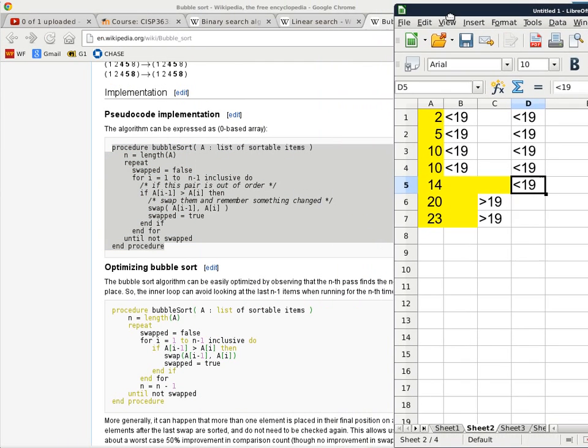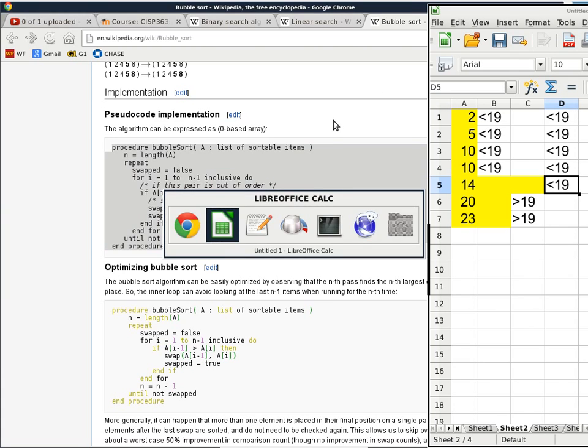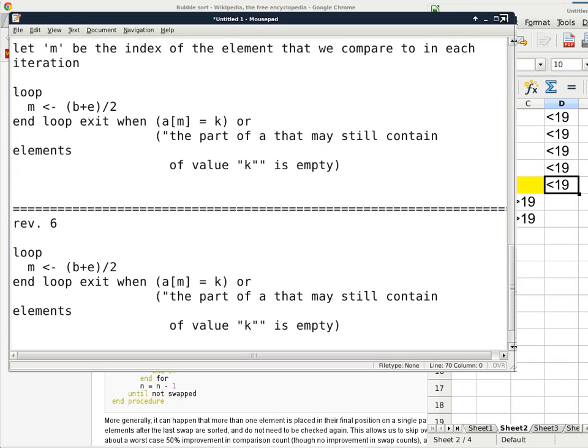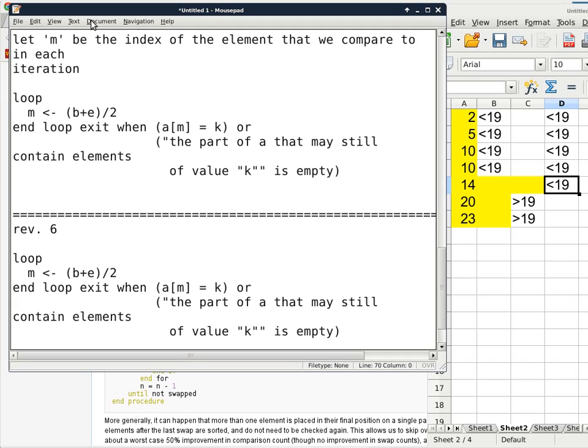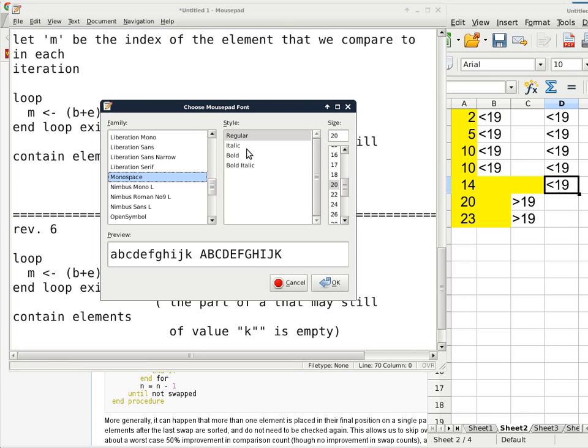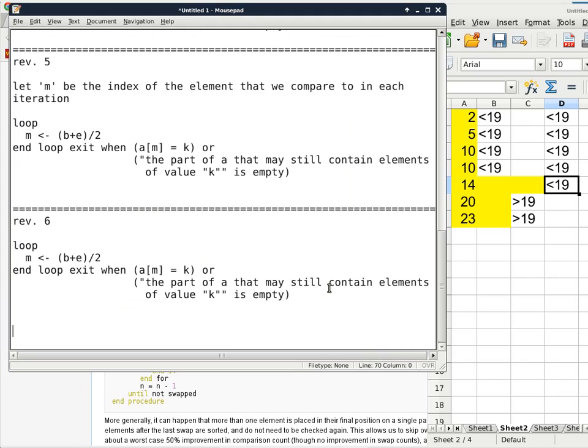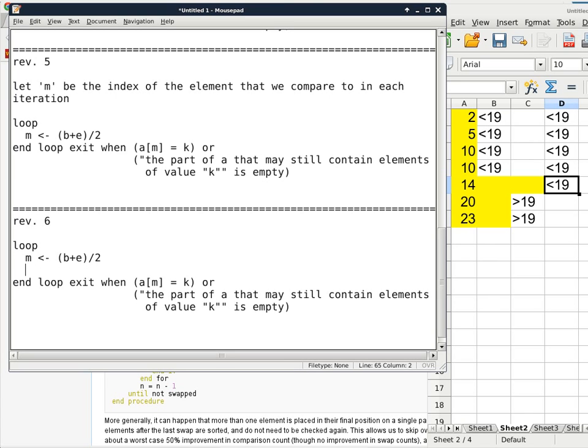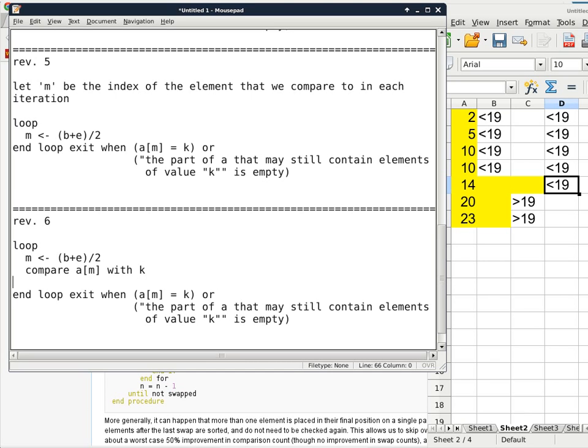I'm just gonna put it on the side so we can still take a look at it while we work on the pseudocode on this side. And I'm gonna change the font just a little bit so that we can show both the algorithm and the picture at the same time. All right, so we know there's a comparison happening, right? We have some kind of comparison, comparing A bracket M. So we'll just say compare A bracket M with K. Okay, we can make a comparison.